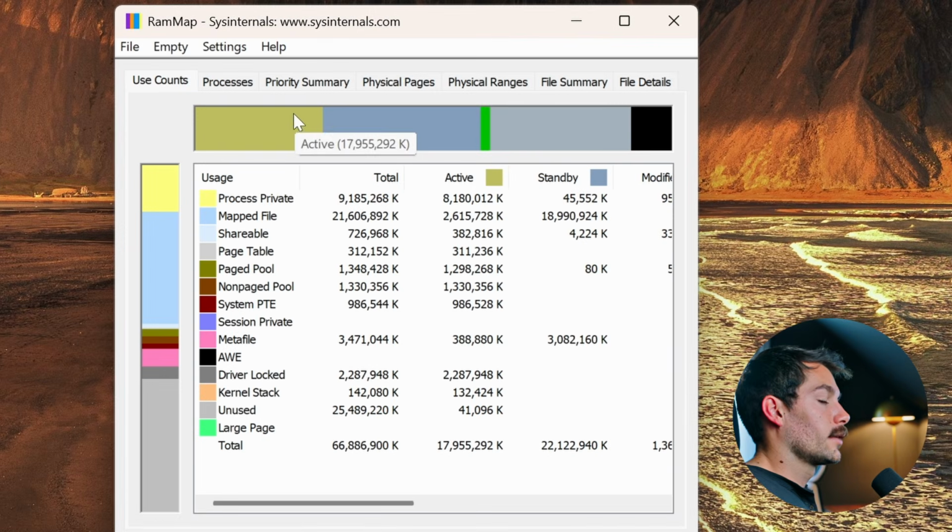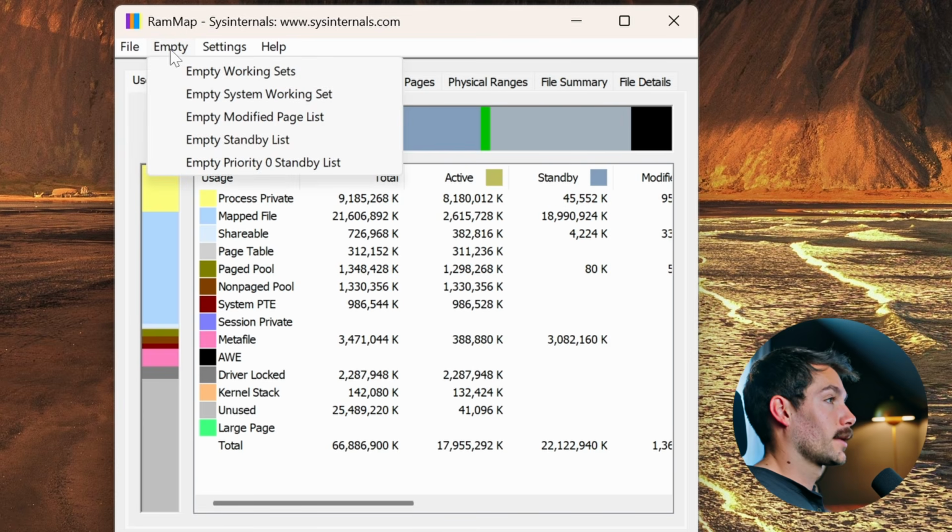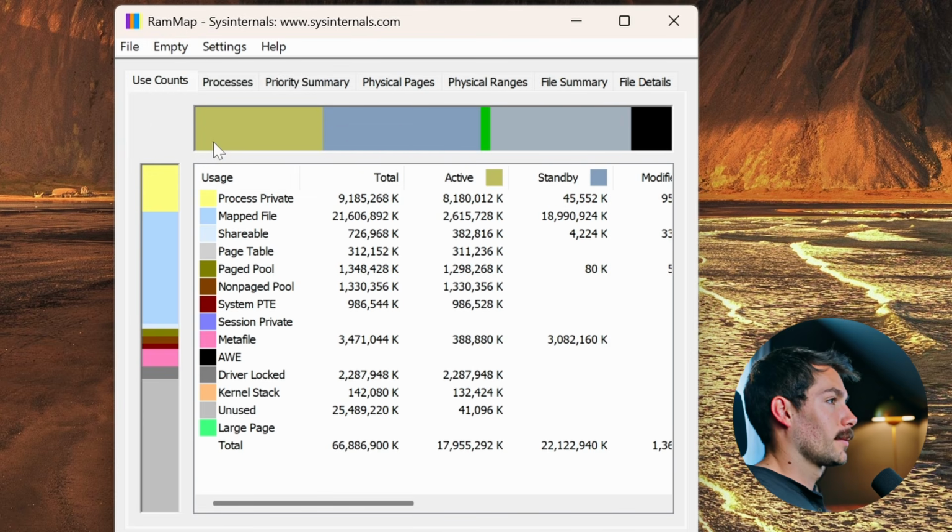All right, so we can see a detailed breakdown here in kilobytes of how much RAM is being consumed and by what. The total is, again, around 64 gigabytes, and we can see the percentage of that that's active. We can see the percentage that is on standby, which is also shown here under the Unused row, and that is about 45,000 kilobytes of RAM. And so now we can actually use this to empty that standby. If I click Empty, let's hit Empty Standby List.